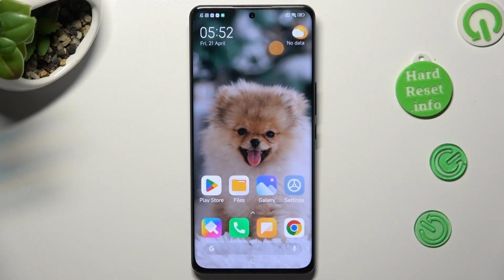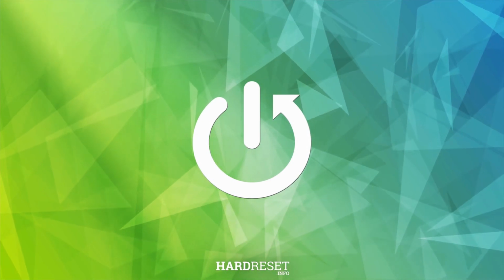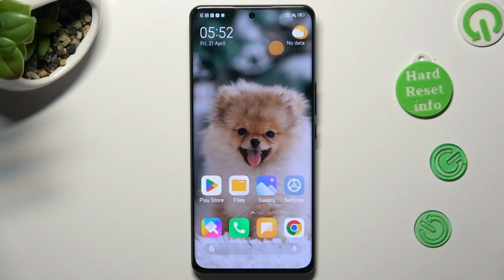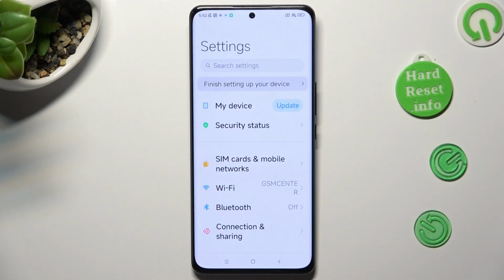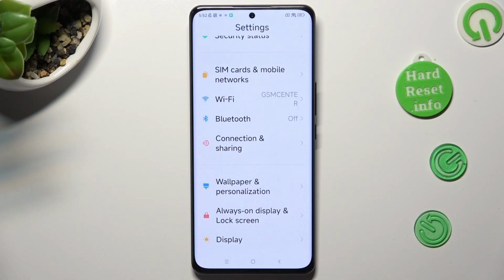In front of me is XIAOMI 12S Ultra, and today I would like to show you how you can change font style on this device. Firstly, go into Settings. Now you need to scroll down and tap on Wallpaper and Personalization.